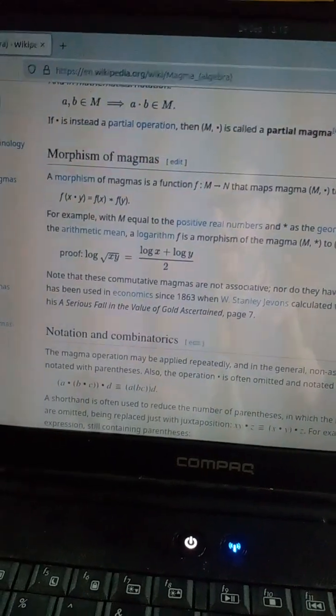The first thing this talks about after the definition is a morphism of magmas. A morphism of magmas is a function that maps a magma to a magma that preserves the operation. Well, it would. Otherwise, there's nothing else to say about these stupid little things. That's not very good, that there.